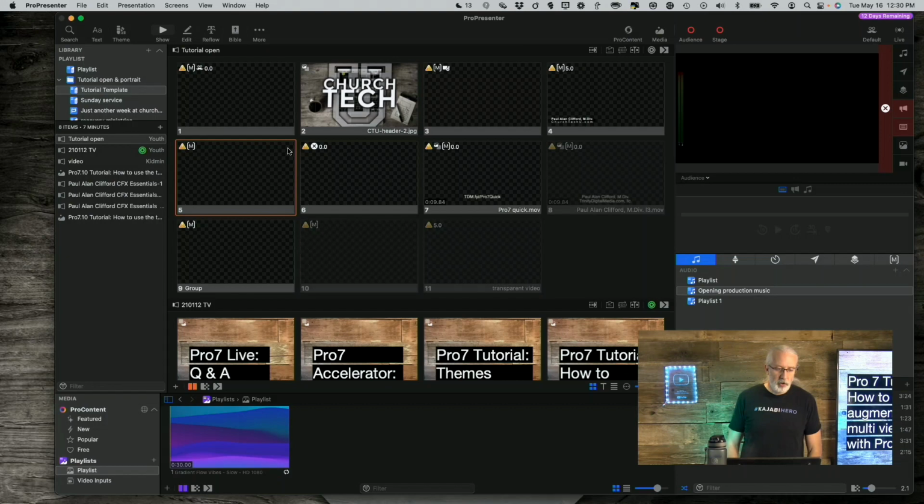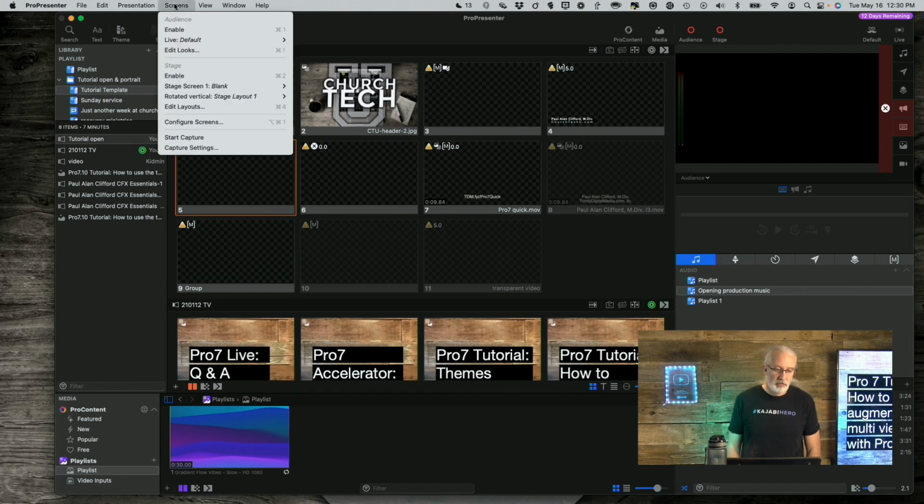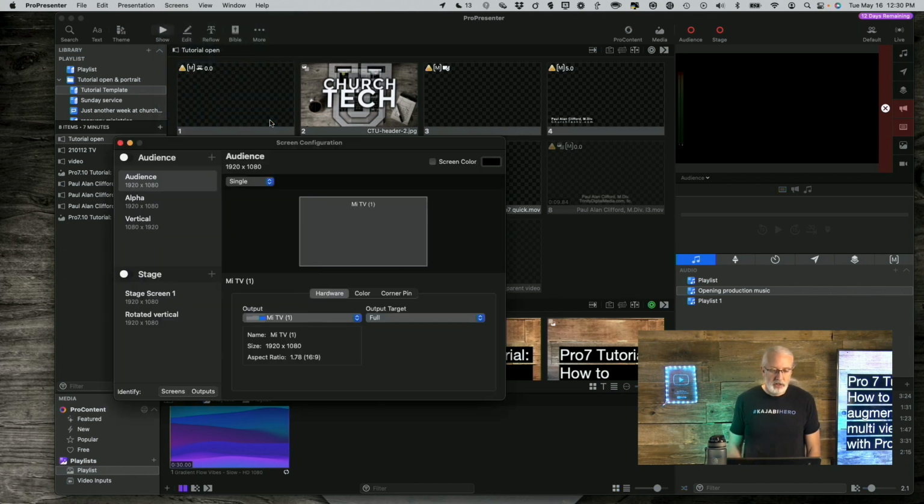So we're in ProPresenter, and the first thing we're going to need to do is have a screen to do this with. So I'm going to go to Screens, then Configure Screens. Command Option 1 would take me there on a Mac. It's probably Control-Alt-1 on Windows if I had to guess. But I'm going to click on that.